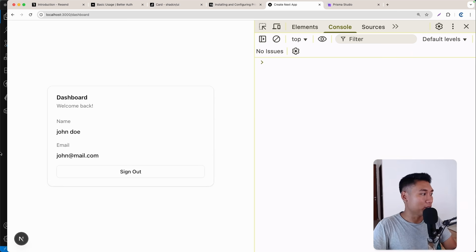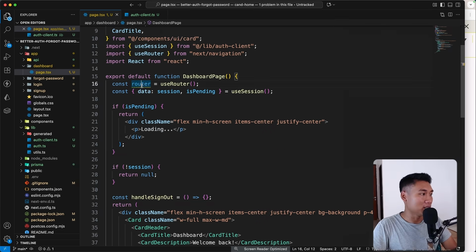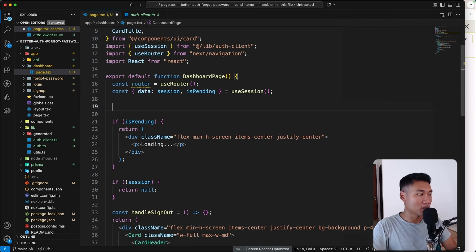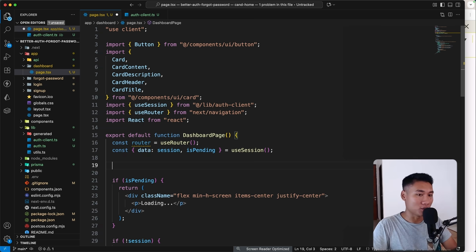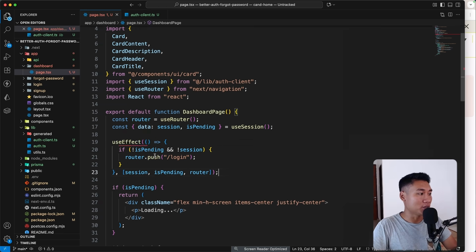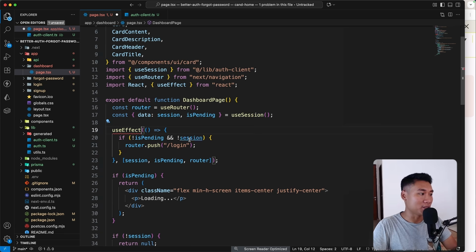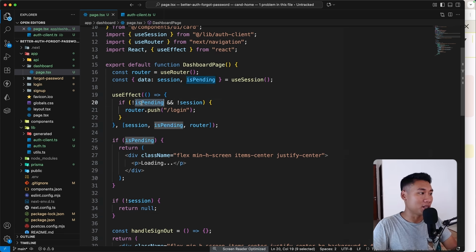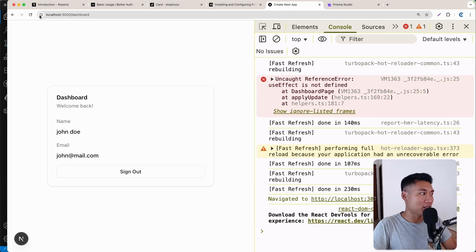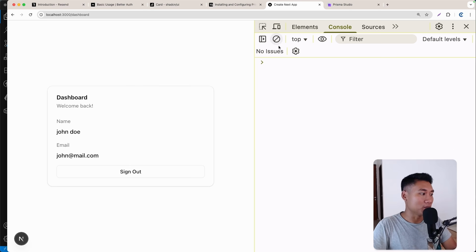Cool. So what we have to do next is basically the useEffect. So I'm going to make sure that this page here should be a protected route. So that's why I want to paste this useEffect right here, right? This useEffect basically checks if the isPending is false and the session doesn't have any value. So it should push the user back to login. So let's take a look here. I'm going to sign out, right? And then try to access the dashboard again.